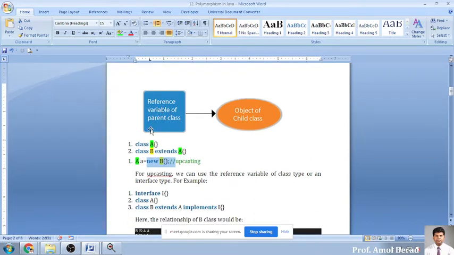Taking a reference of the parent class, what is the parent class? A. This is the reference variable, and it is created by taking the object from the child class using the new keyword. You are creating the object of B and passing that object to the class A type, which is called upcasting. Are you clear or not?